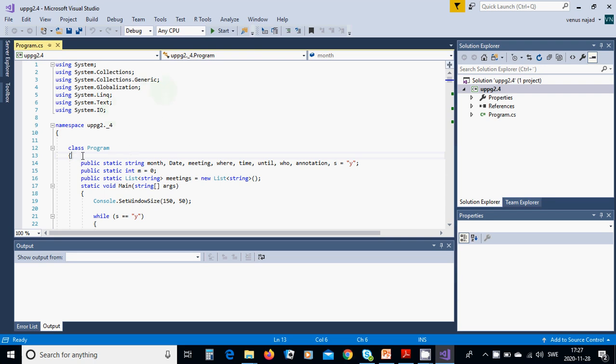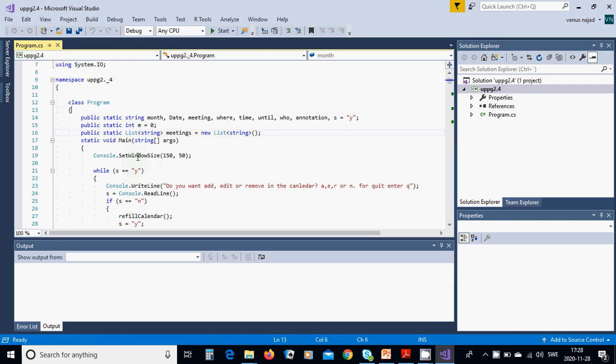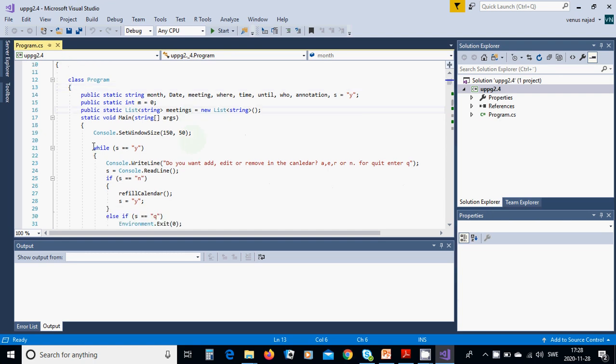In class Program, we are defining global variables: strings month, date, meeting, where, time, until, who, annotation, and s equals "y" for repetition. We are going to define an integer m equals 0, and we are going to have a list of strings and call it meeting. And in the main method, we are going to set the window size to 150 and 50.